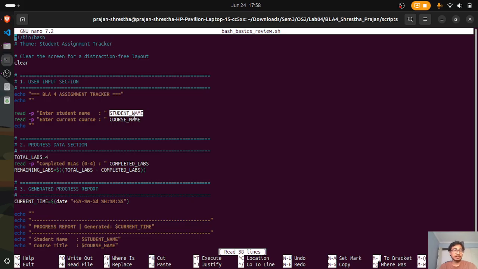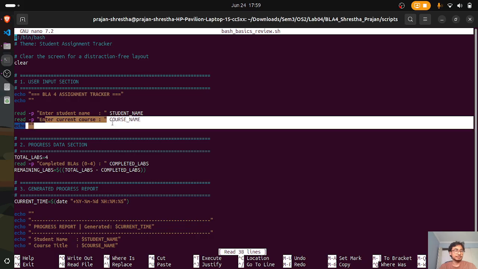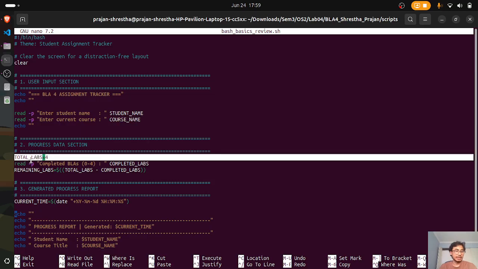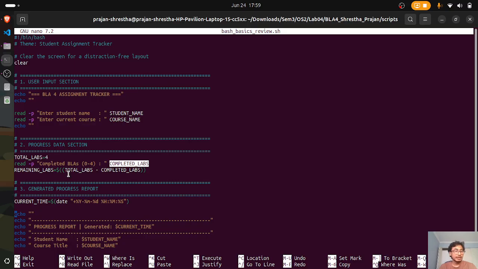So a variable is basically a place to store values. So the next one asks the user to type the current course, and it stores the course in course name. Okay, and in the same way we have total labs equals 4, so this has been assigned. And then completed labs, so this one asks for the user input, how many labs the user has completed. And the next one, we do some arithmetic operation here. So we do subtraction, total labs minus completed labs, and we store the value in remaining labs.